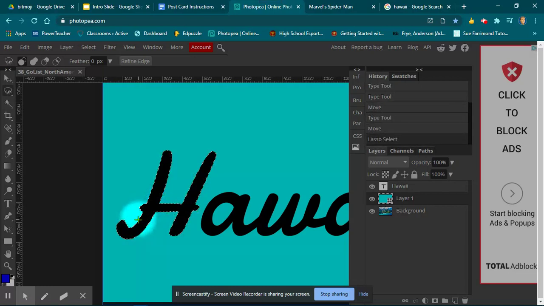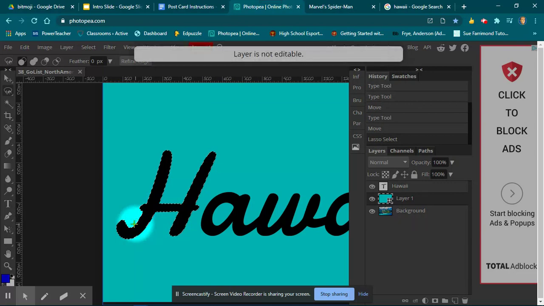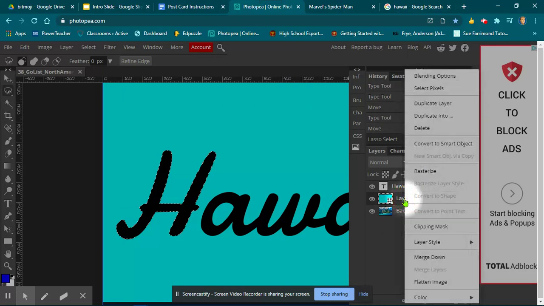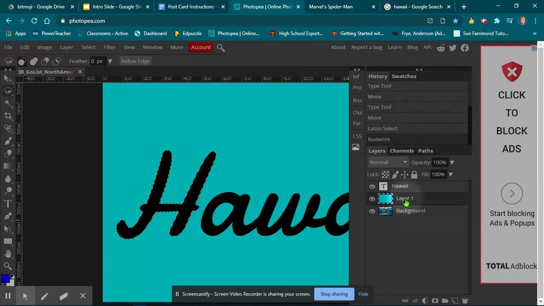Now I'm going to hit delete or backspace on my keyboard. It says layer is not editable. So what do I do then? Okay, what I do is I go to layer 1, right click on it, and hit rasterize. Now when I hit delete, it's supposed to delete. Oh, and it did delete, right?